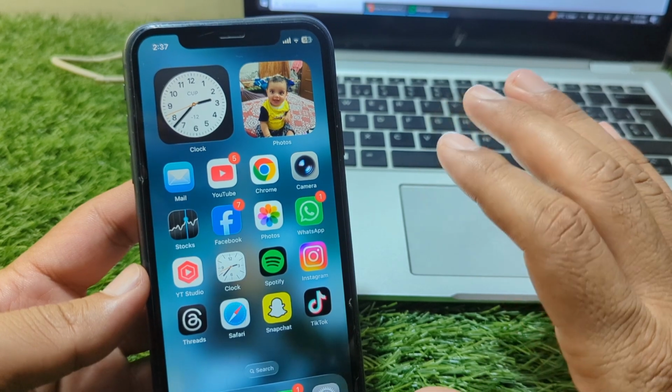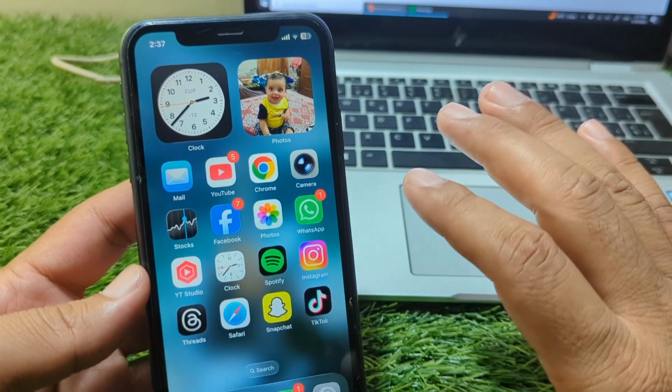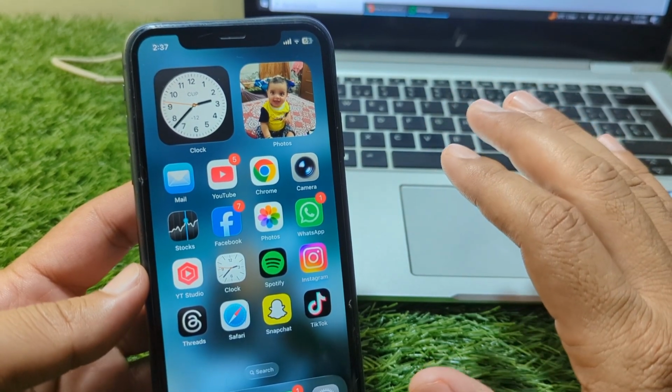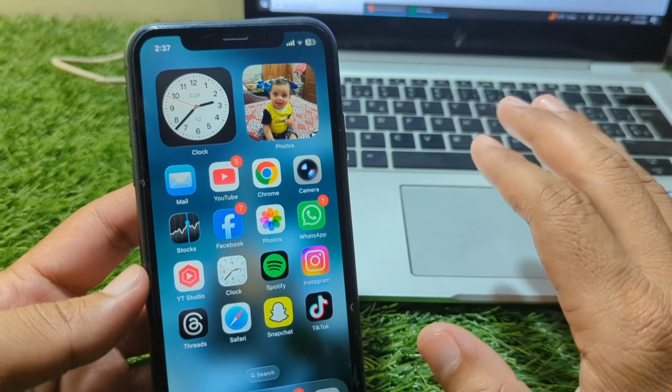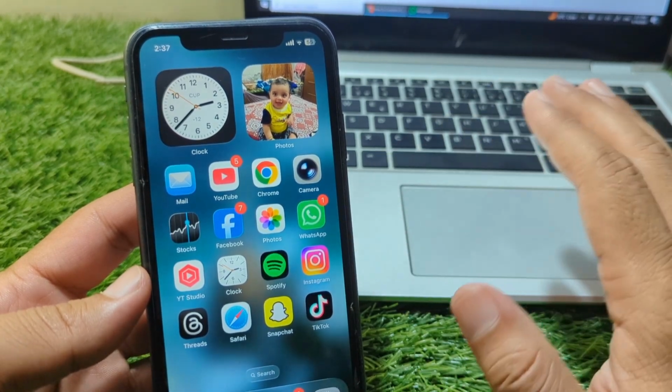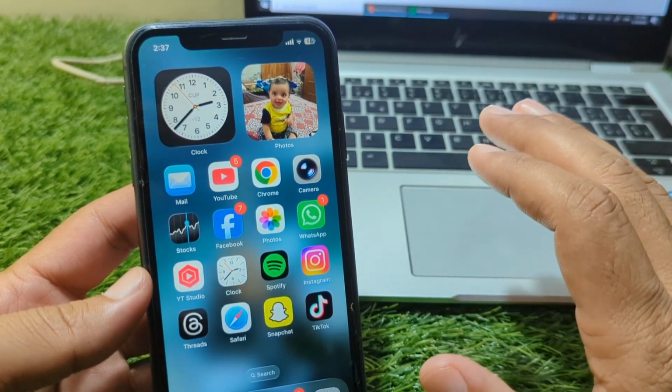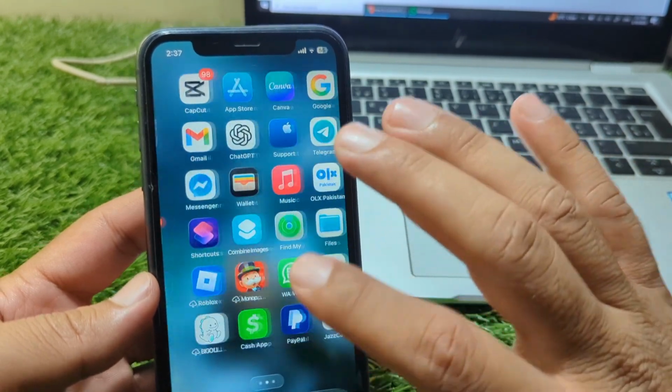So guys, in this video I'm going to show you how to combine photos on iPhone. If you want to combine your photos on iPhone without the help of third-party apps or any other app, here I will show you how you can do this. This is very basic and simple.